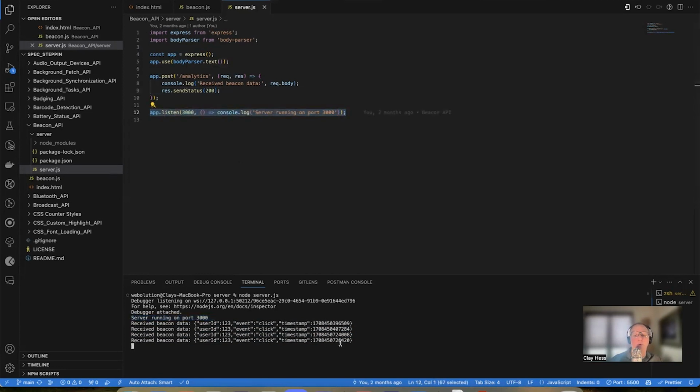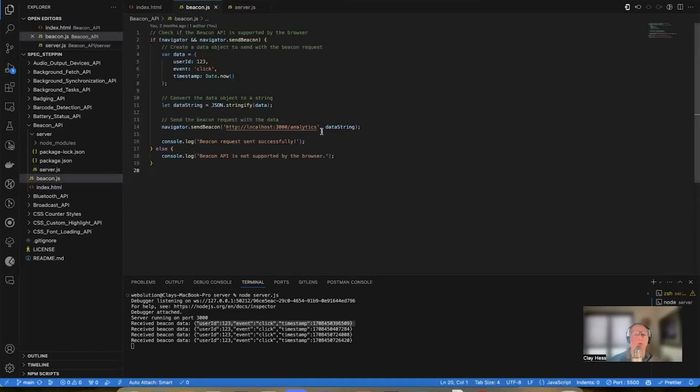And then I have these four here from when I was making sure everything was working before recording. It says received beacon data and request body. The request body is the user ID, the event, and the timestamp of that event. So let me jump into my client side code to show you how in the world this got here. Let's go ahead and jump into here.